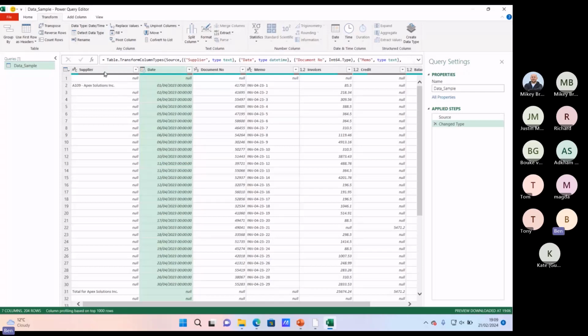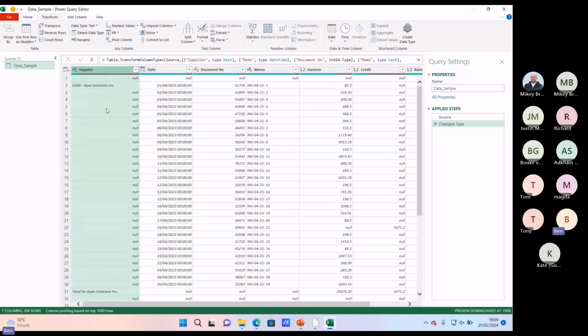So let's start off with some text transformations with the supplier column. First things first, I don't like that the supplier number and supplier name are all one text string. It'd be really useful if we had one column with the code and one column with the name. We've also got lots of blank space. We want it to fill all the way down. So all of these are just going to say Apex solution rather than once at the top and be null all the way through. And lastly, we just want to remove our total columns and any kind of gap columns that we've got as well.